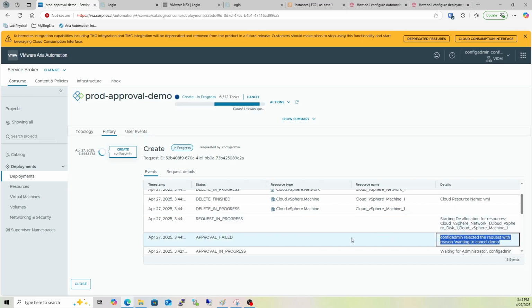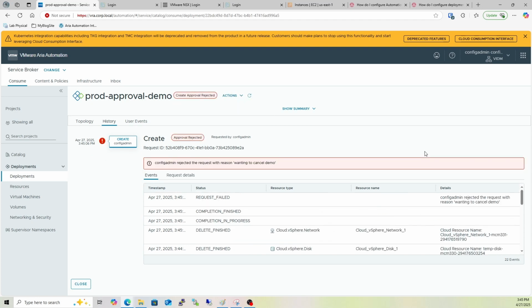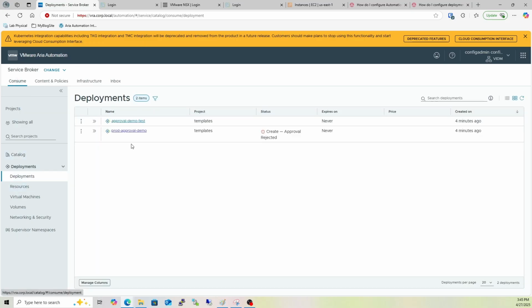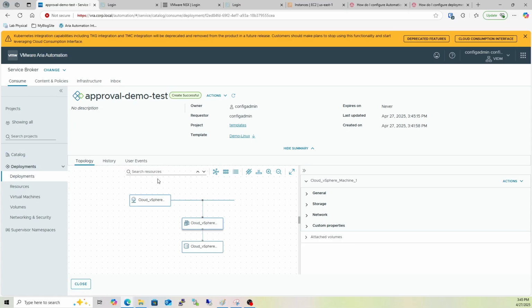For whatever reason. Maybe somebody accidentally screwed up and gave them the ability to deploy to prod. They shouldn't be deploying to prod, or maybe there was some information that was missing from the request that should have been provided. But at least the user can see what's going on as far as why their stuff was canceled. Whereas if we take a look at the other deployment, it's running through just fine and it's been deployed and ready to go.